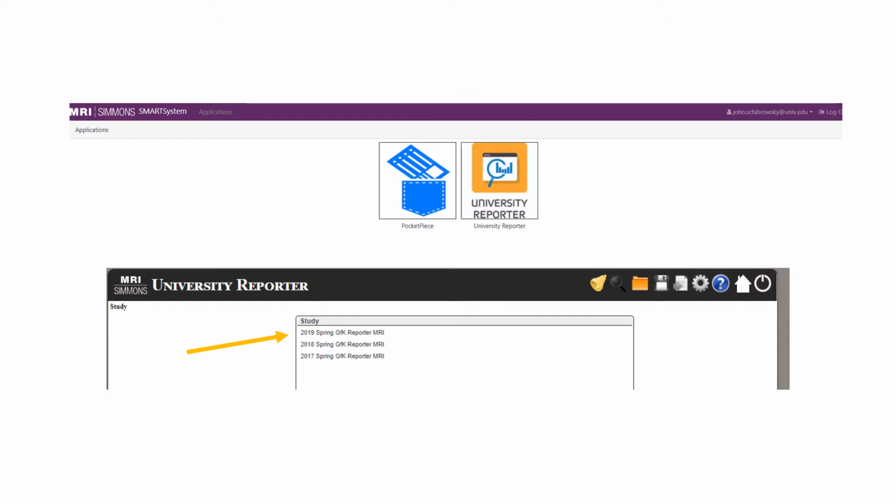When you click on it, you will come to a spot where it says Pocket Piece and University Reporter. Click on the University Reporter, and then click on, typically we want the most recent data, but sometimes we can use data that's a couple of years old and compare it to the current data, especially if we think we have small sample sizes.